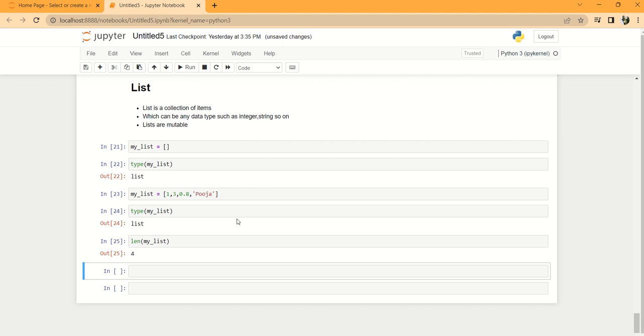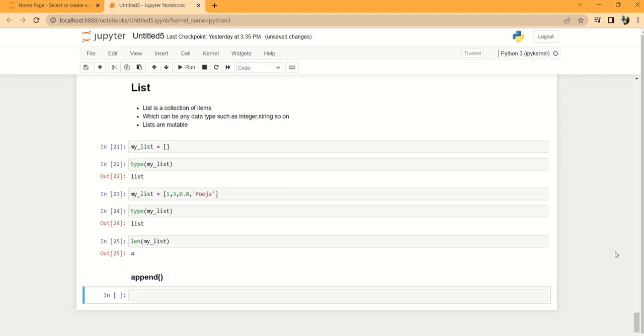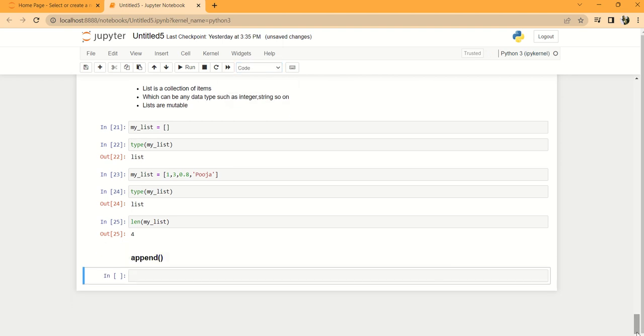The first one, append. Append is a method within Python for lists. We can add an element to the end of the list. What is the append method? Append is a method in Python. We can add elements to the end of the list by using the append method.